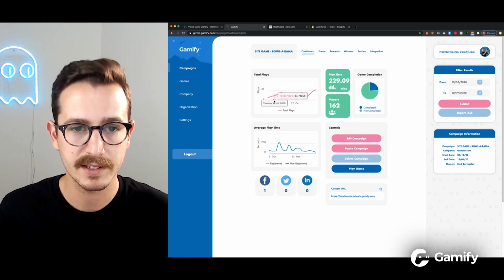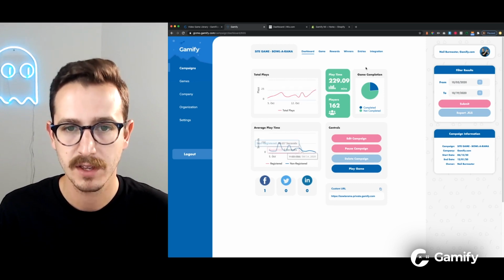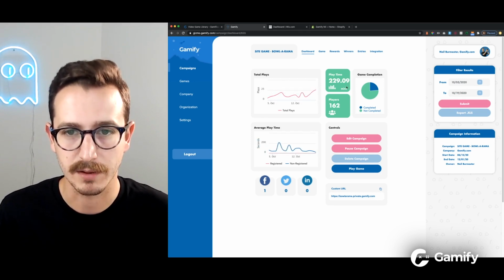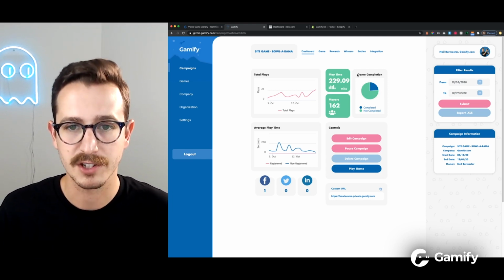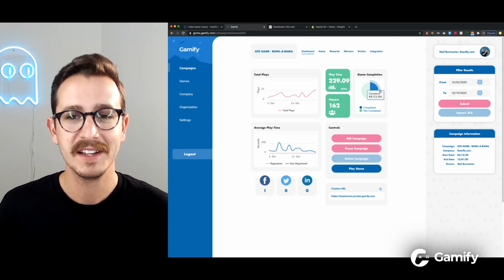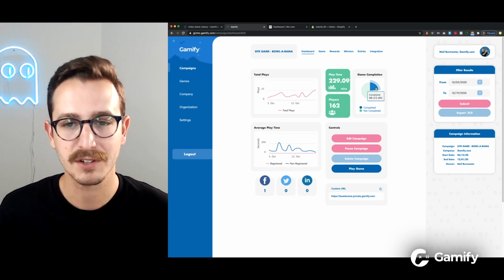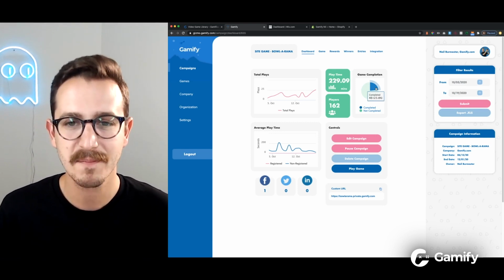So my total plays, that runs over a bit of a histogram there. The average play time, the total minutes played. Your engagement rate is shown in your game completion pie chart just here. Being bowling, not many people get through it. We're seeing a 23.8% completion rate there just because bowling is a bit of a longer game.